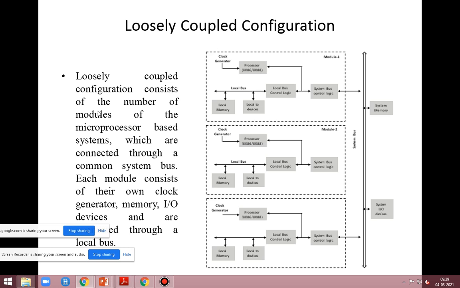So loosely coupled configuration consists of the number of modules of the microprocessor based system which are connected to a common system bus. This is the common system bus which will connect all the modules in the system. So each module consists of their own clock generator, input output device, memory device, and are connected through a local bus. Okay, so each module will have local bus. This local bus will be connected to the common bus for further communication.